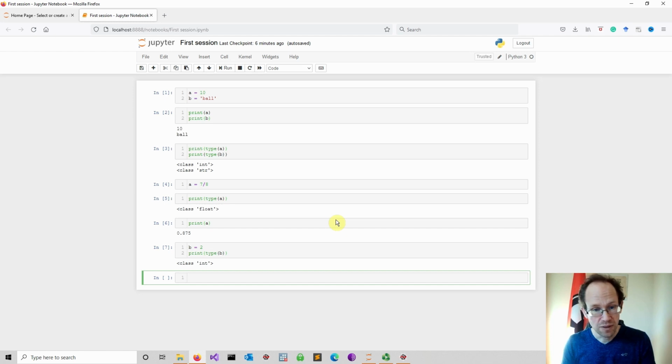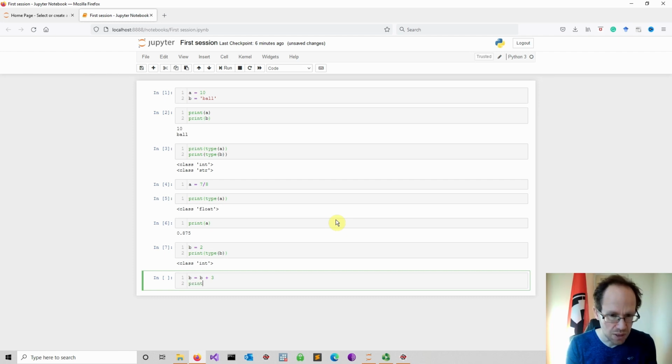Now another interesting thing about assignment is the following. I could do, for instance, now B. I can, for instance, write B is equal to B plus 3. So what is the expected outcome in this case? If I do a print B, what do you expect? Now what happens here is the following. You reassign B to something new.